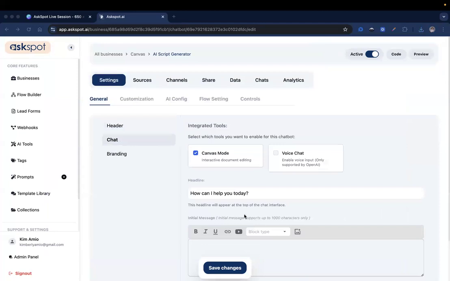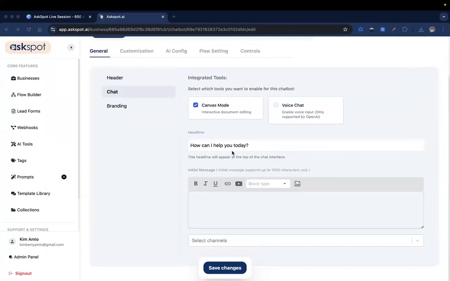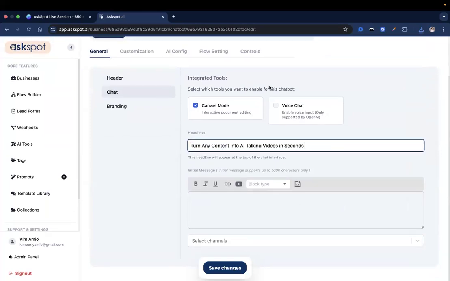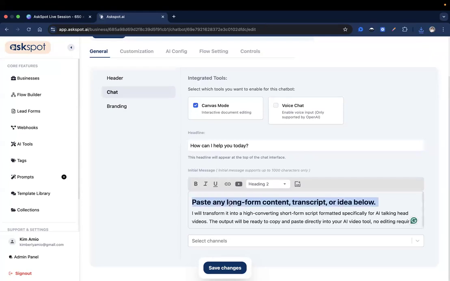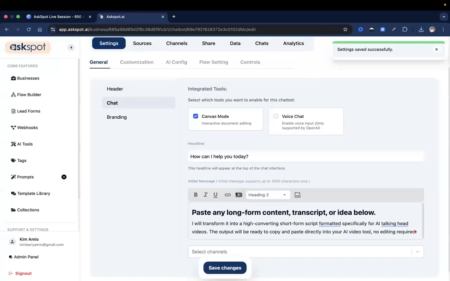So for the headline, of course, we want to make sure that the first time they see the headline, they know what this tool is for. So: turn any content into AI talking videos in seconds. Next, let's add our initial message. So they can paste any long form content, transcript, or maybe an idea, and it will transform it into a short form script formatted specifically for AI talking head videos. So the output will be ready to copy and paste directly into your AI video tool. No editing required. Let's save that.